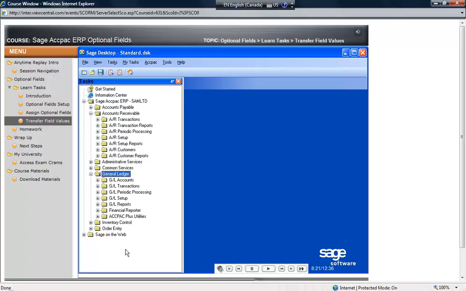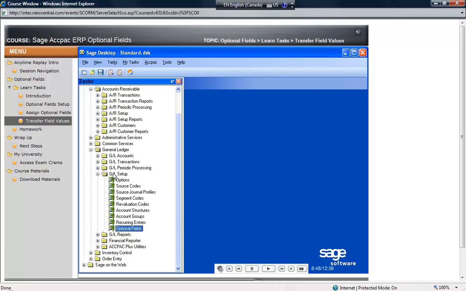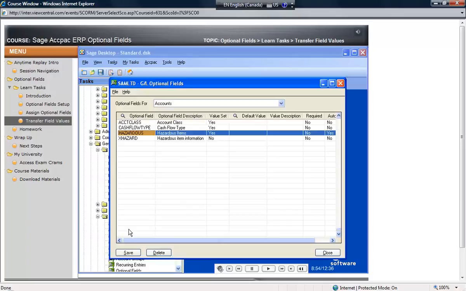For this example, let's say you want the hazardous optional field to be transferred to the general ledger sales revenue account identified with the accessories category A1. The sales revenue account assigned to category A1 is 4010-110. Before the hazardous optional field can be linked to this account, assign the optional field to account transactions in general. As before, select the optional fields icon, this time from within general ledger, and link the hazardous optional field, leaving a blank default value.